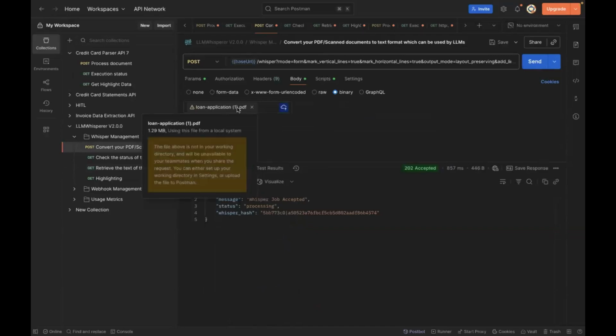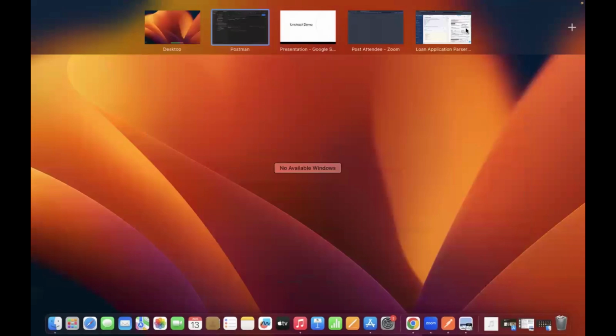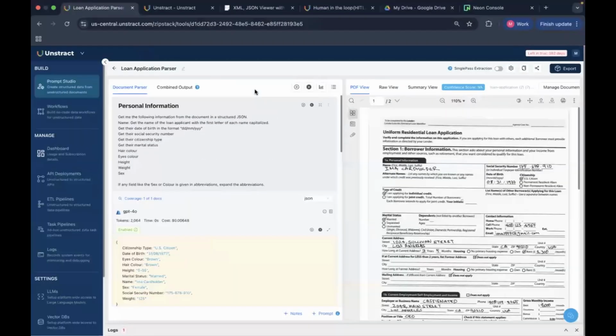Yeah, so you can see that this loan application is basically the same document that I've uploaded. Let me move back to the platform. So to quickly sum up Prompt Studio, you can see that we have a bunch of prompts over here. And each of these prompts are extracting some data that I want. And I've also given instructions on how I want this data to be formatted.